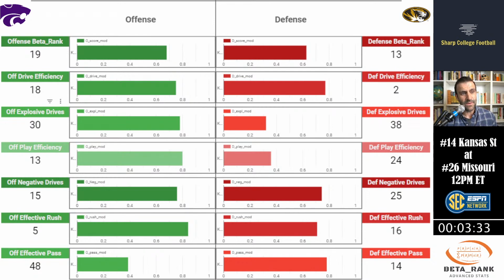This Missouri defense last season was really good, 13 overall in beta rank. What they did in their trade-off is they found ways to get off the football field. They used the field to their advantage. Number 2 overall in drive efficiency. Now they were susceptible more to giving up big plays. That's maybe something to keep an eye on here, given where they split last season, is they could potentially give up some plays. 24 in play efficiency.